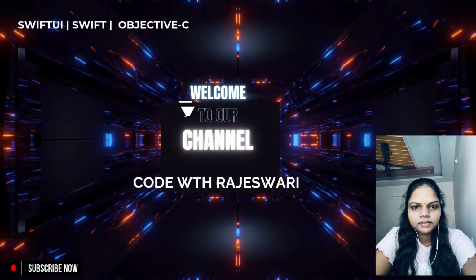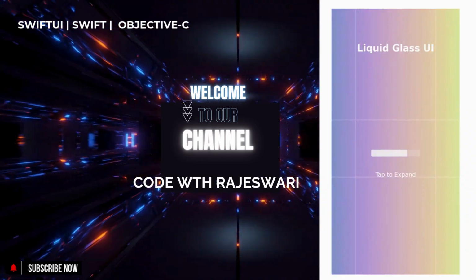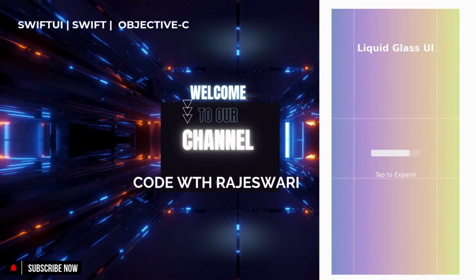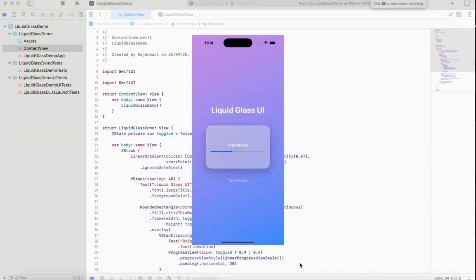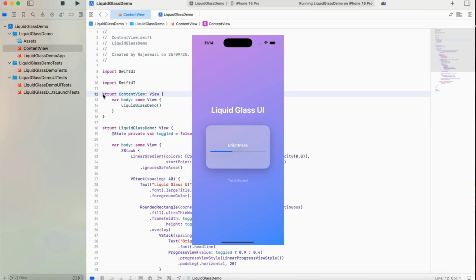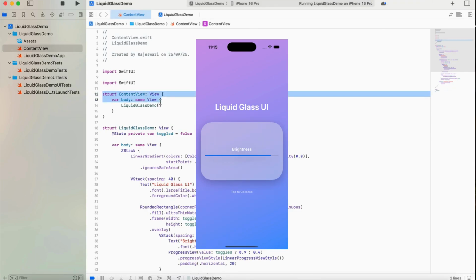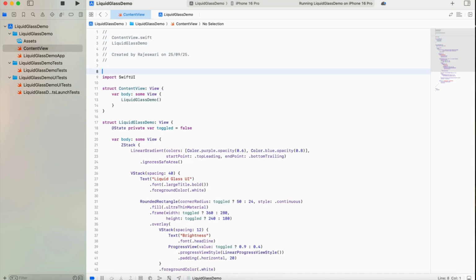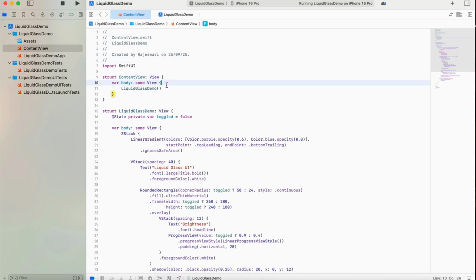In today's video, we are going to build a really cool user interface effect in SwiftUI, something I call a liquid glass UI. It looks modern, it feels fantastic, and most importantly, it's really simple to implement using just a few SwiftUI components. By the end of this video, you'll have a card that looks like a glass with animations that expand and collapse when you tap it.